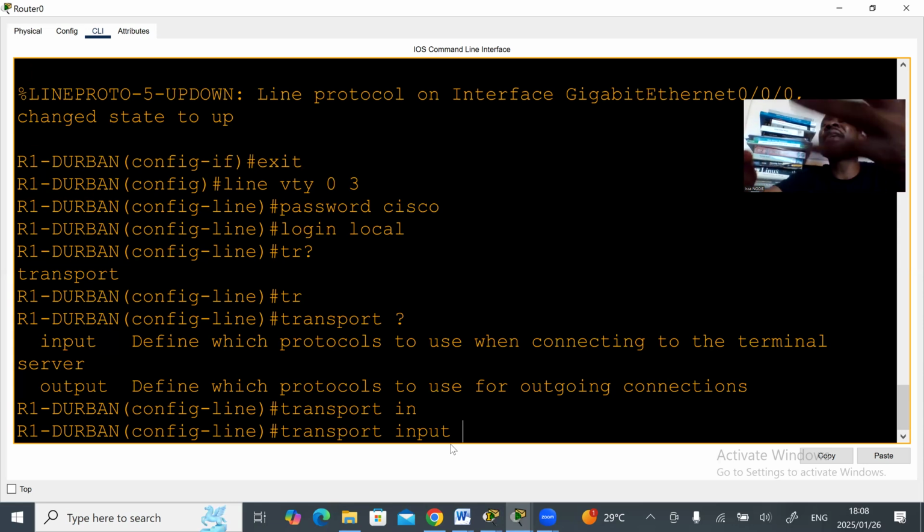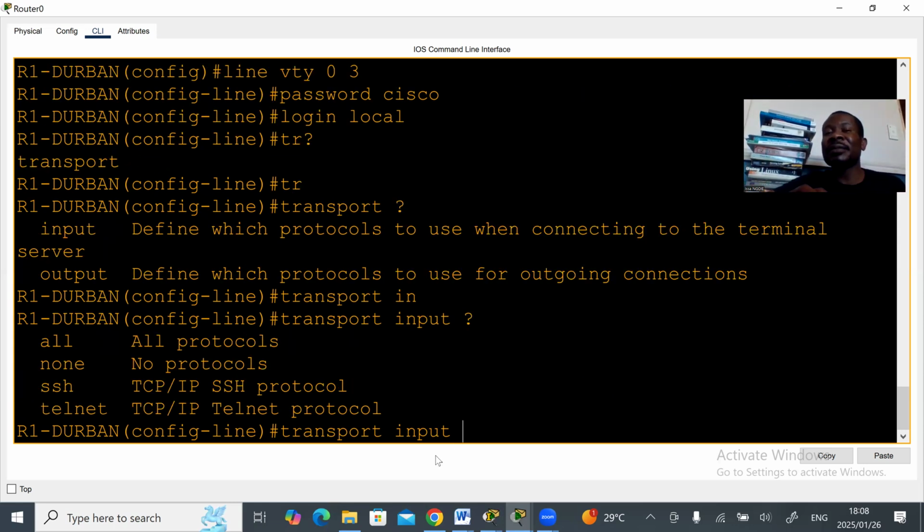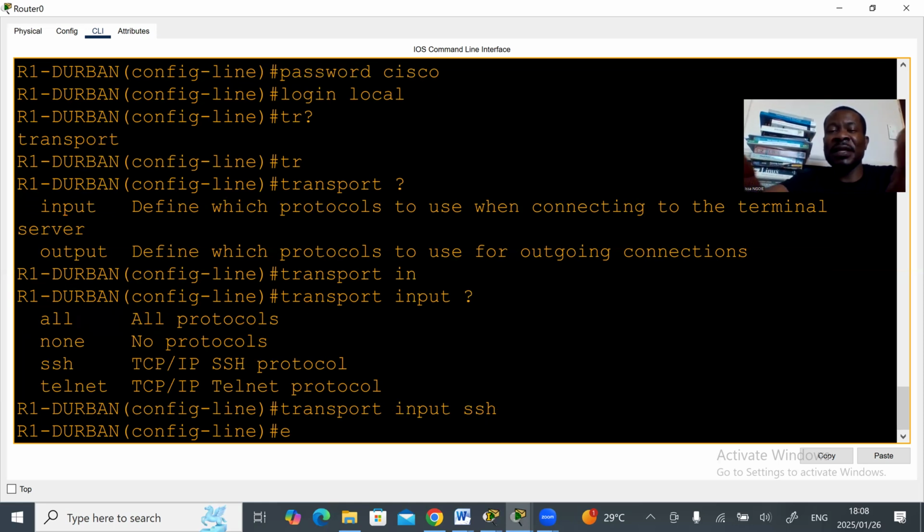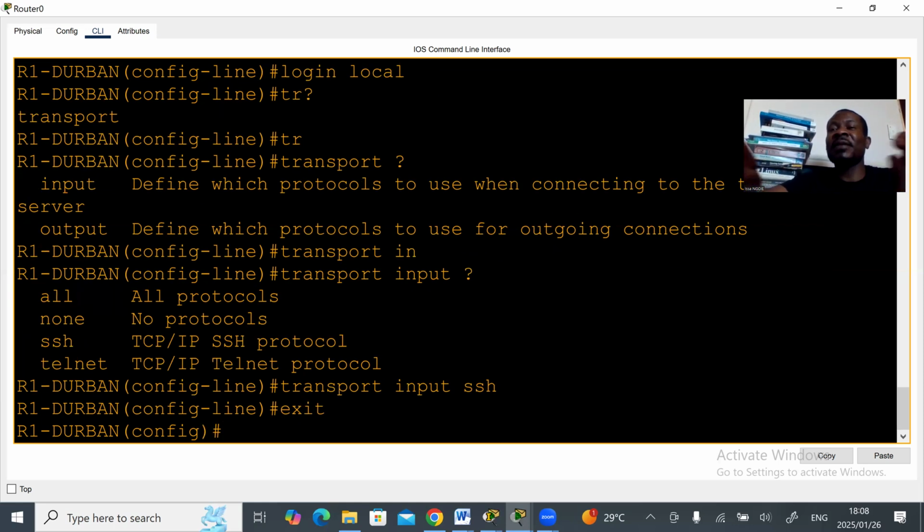Now, suppose from here you forgot again, question mark. You're going to see that after transport input, you can use all. All means you are allowing all the protocols, like Telnet and Secure Shell, to run. You can say none, you block all of them. Nothing will work. You can go for Secure Shell or Telnet, but we want Secure Shell. You press enter and you exit, right?